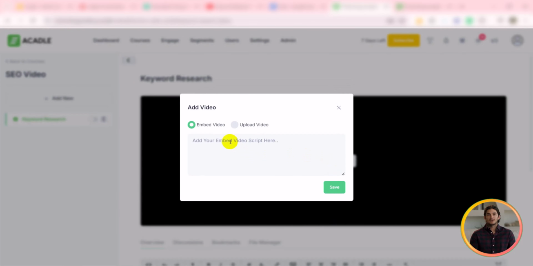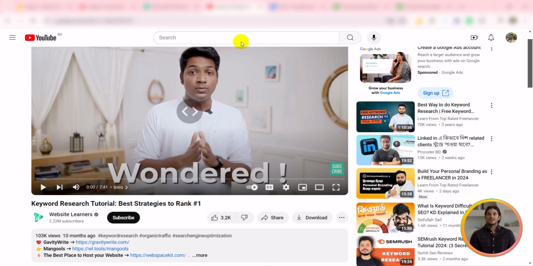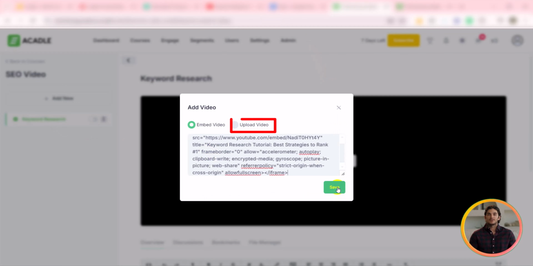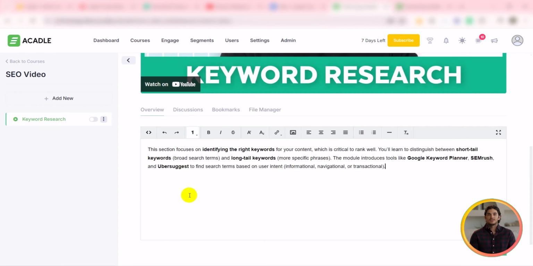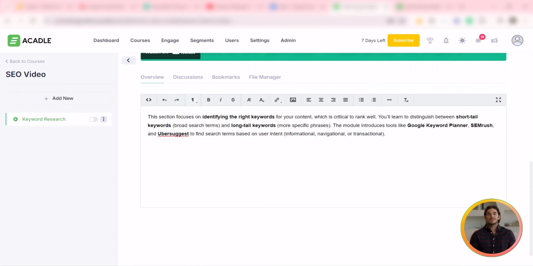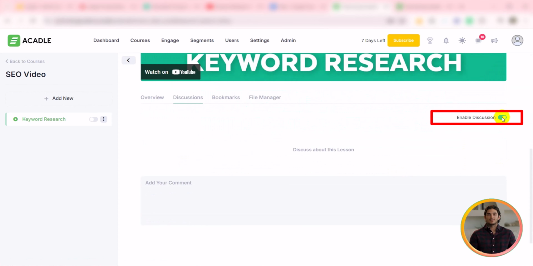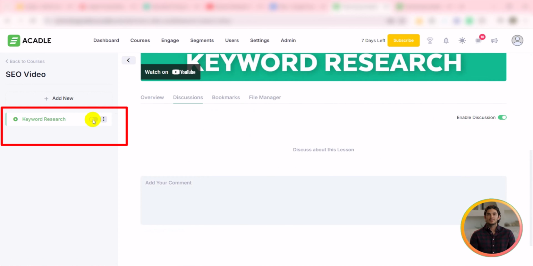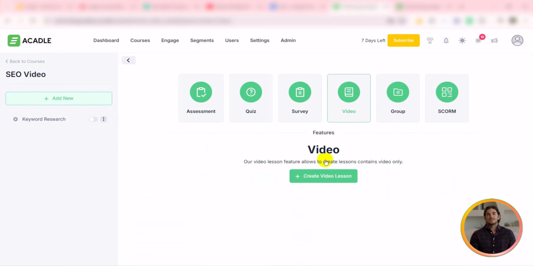You can embed a video, copy embedded code, and paste it there. Or you can upload a video. In the overview, you can give a lesson description and then save it. You can enable or disable the discussion and add your comment too. With this button, you can publish like this or unpublish it. You can add your next video lessons one by one.